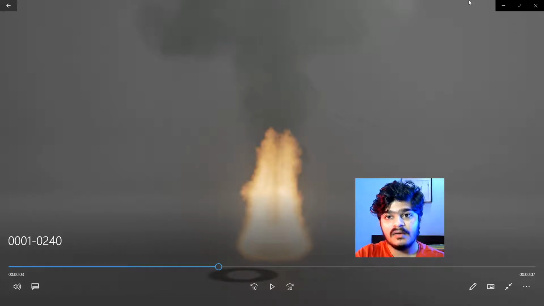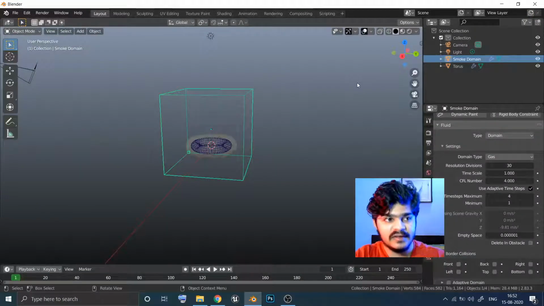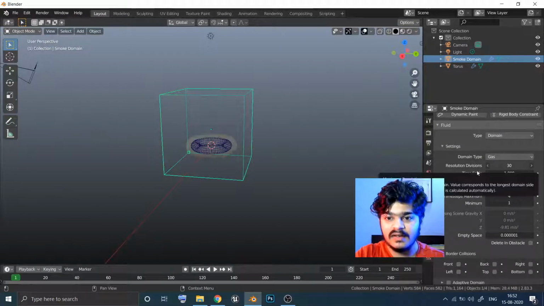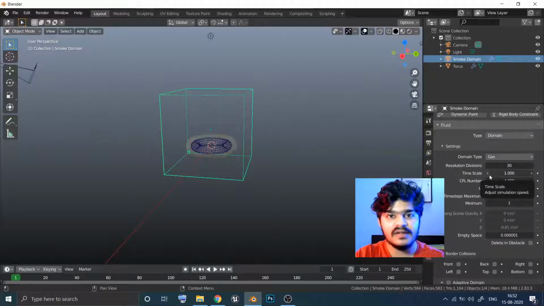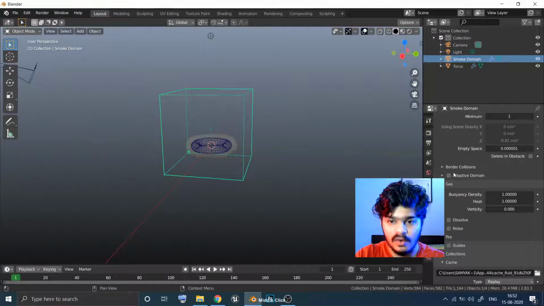The higher the resolution, the longer it is going to take to render out, or not just render but also bake the animations. I've already told you, and if not, I will be showing what baking the animations is. So the division I'm going to just leave at 30 for now. Time scale and CFL number have some things to do with it, but it would become a very advanced tutorial, so right now we are just going to leave it as it is. Border collisions, we don't want at all. Adaptive domain, I will show you what adaptive domain is. Just remember that adaptive domain is something that we want to consider.